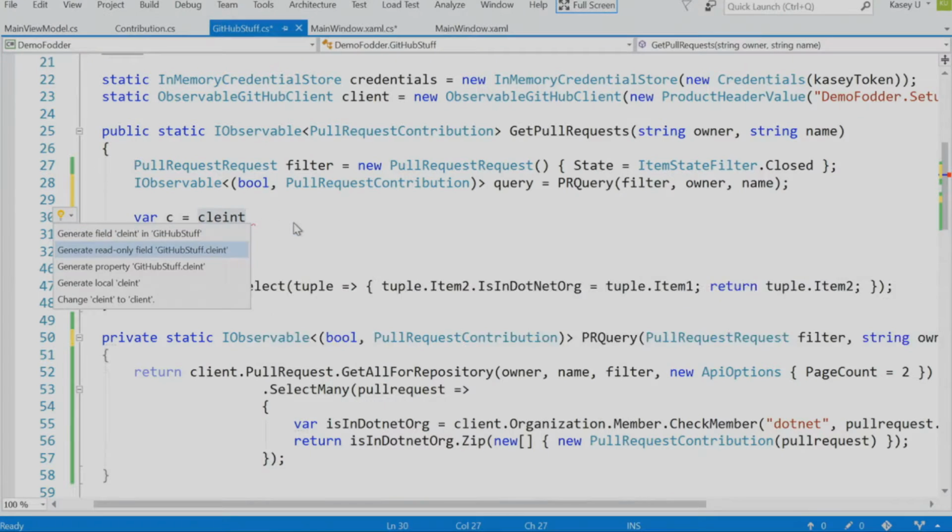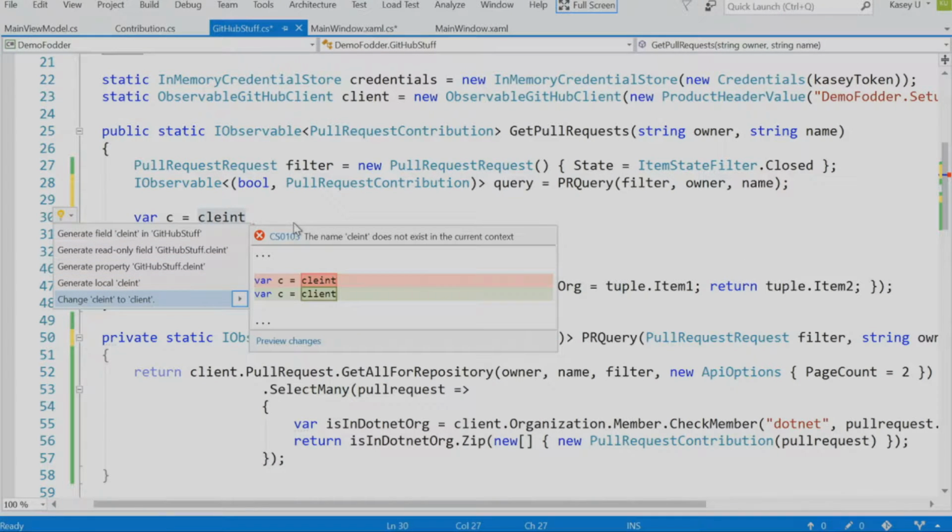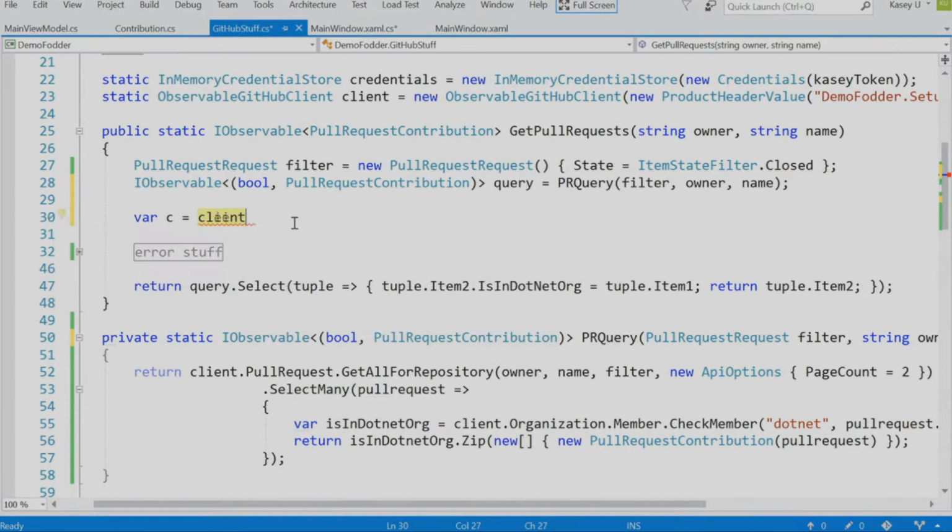So luckily, and I believe update 2, I think it was update 2 or update 3, I can't remember, we made it so now we will actually fix this for you. We'll notice that you probably meant to use client here instead of claint or whatever, and we will fix it for you.